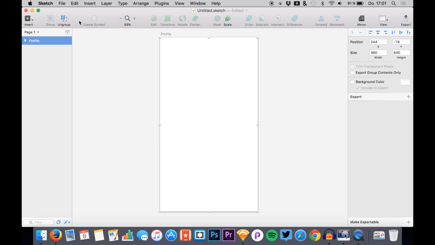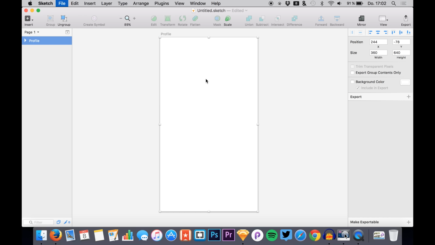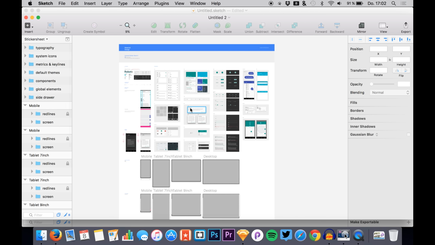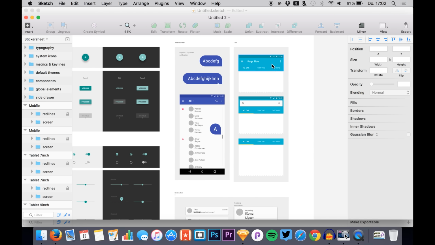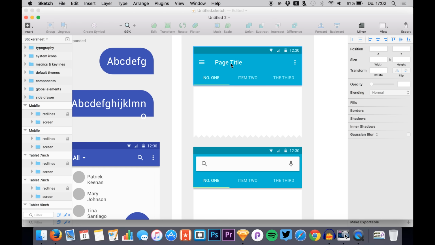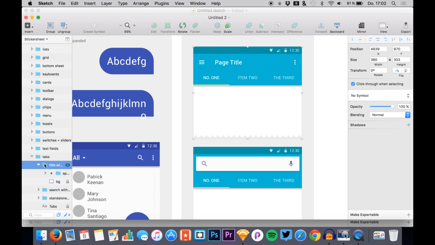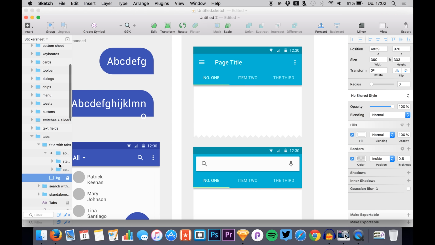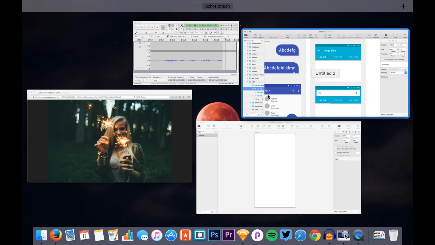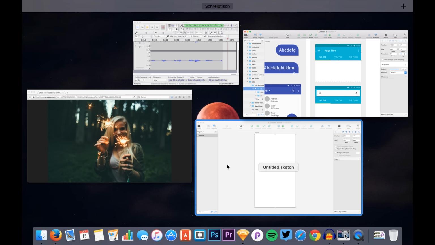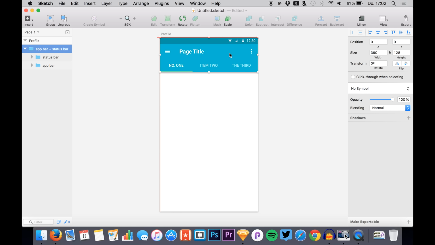And now what we will do is to click File, New from Template, Material Design, and now we can choose some basic elements so we don't have to recreate them in Sketch. So we have a nice list of them right here, and I think I'm going for this menu. Let's see what we can take. I'll just copy the whole nav bar and I just paste it right into this artboard.